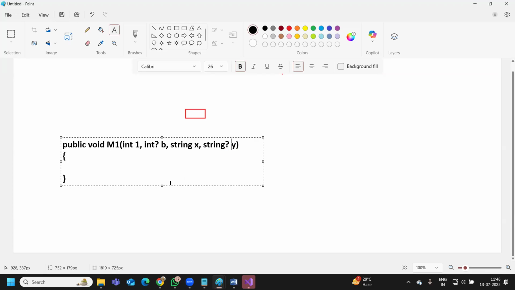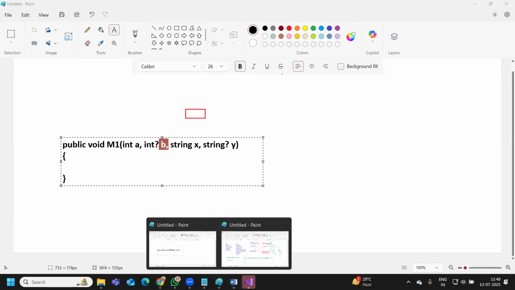They are nullable types and the parameters are optional. That means, if we are calling this method, the int A value mandatorily should be passed, sir. If we don't pass it, it will give an error. If I remove this question mark, the B value should be passed compulsorily. Here, if I give the question mark, the B value is optional. If you don't pass it also, it will accept. Such kinds of types are called nullable types. This feature is also not available in Java. It is available in C#. So this is nullable types.